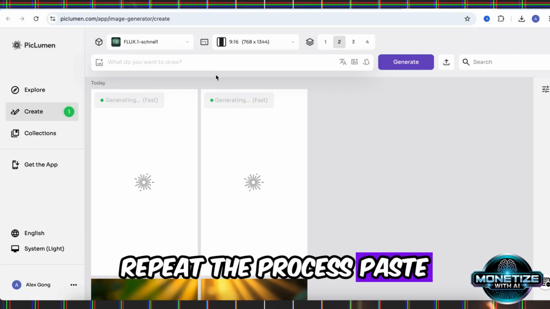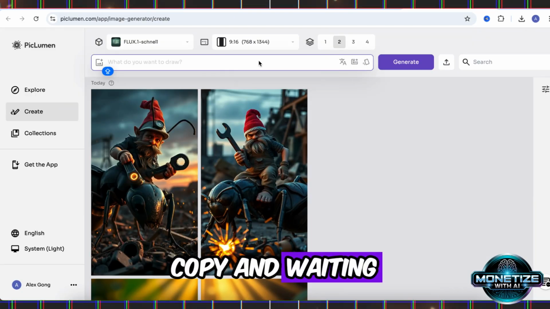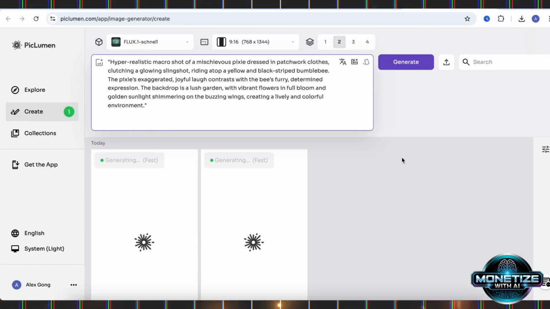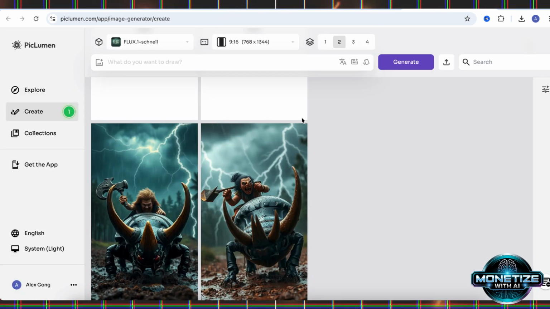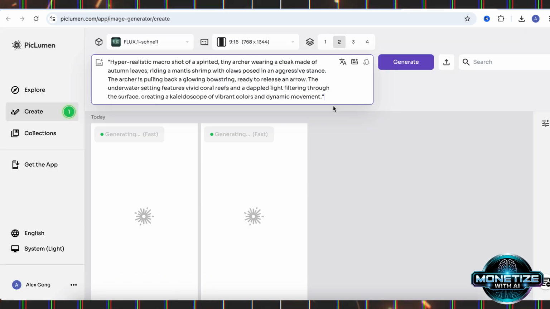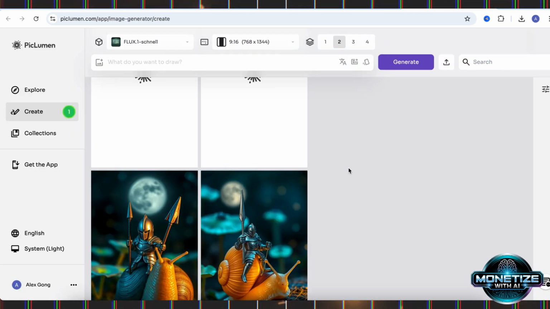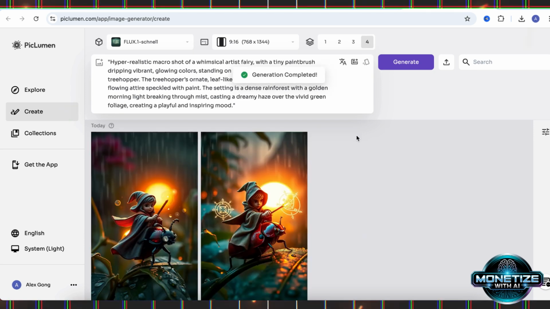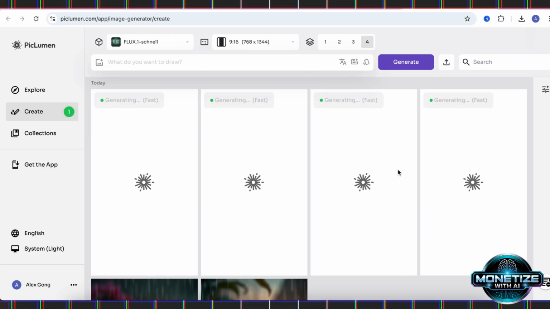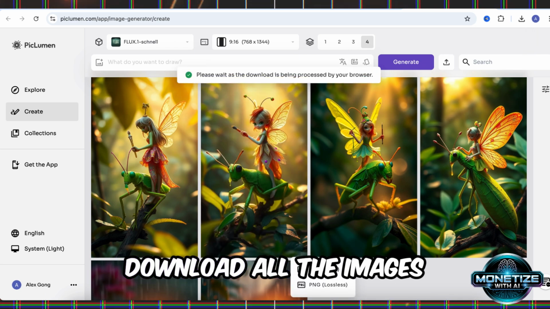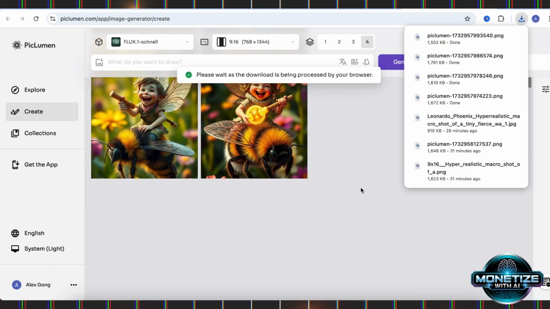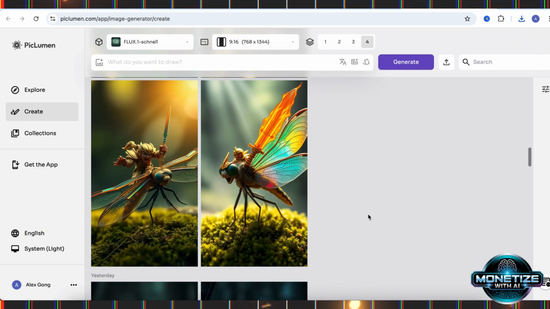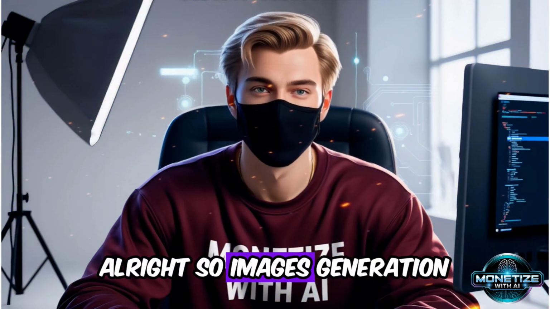Repeat the process. Paste, copy, and wait. Wait until you get all the images you need. Okay, download all the images to your computer. Alright, so the image generation step is complete.